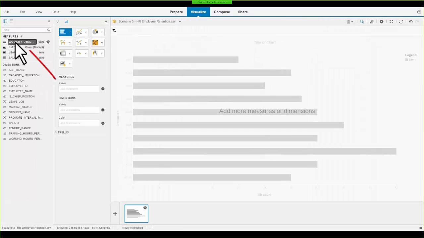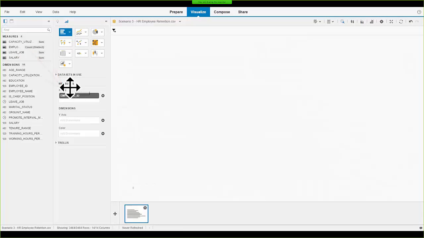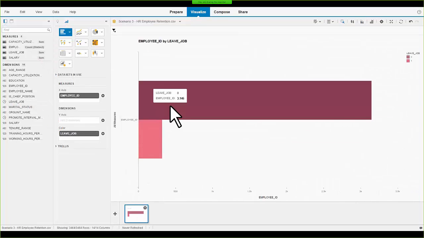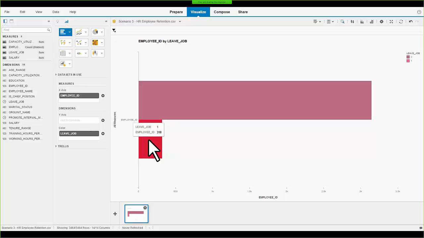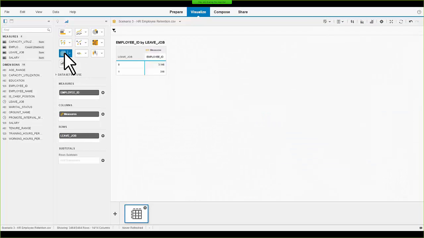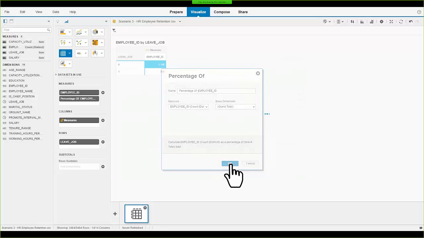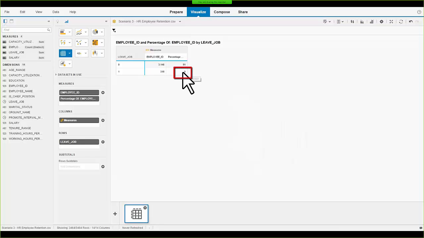So what I'll simply do is I'll drag and drop employee ID into the measure and leaving the job as a color. So I can see there's 3,100 people that still have their job in this data set and 300 that have left their job. Let's change this into a table and add a calculation here of a percentage so I can see how much this is percentage wise. And what I see, it's almost 10%. 9% of the people have left their job. So that's something worth analyzing. That's a big number.